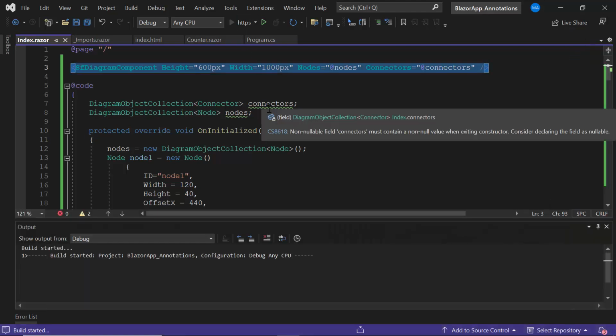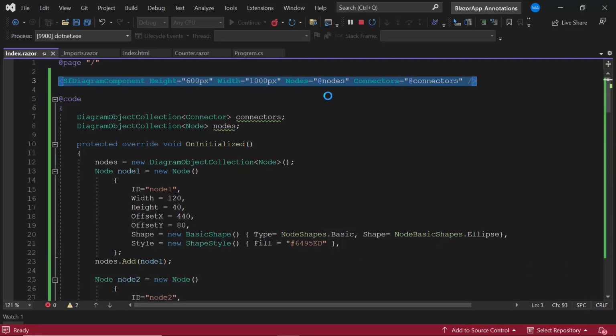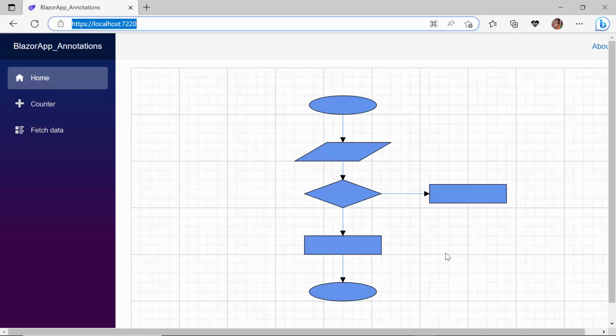I run this application to show the initial output. The diagram canvas has been rendered with the defined flowchart. Now, I am going to show you how to create and add an annotation to these nodes and connectors programmatically.